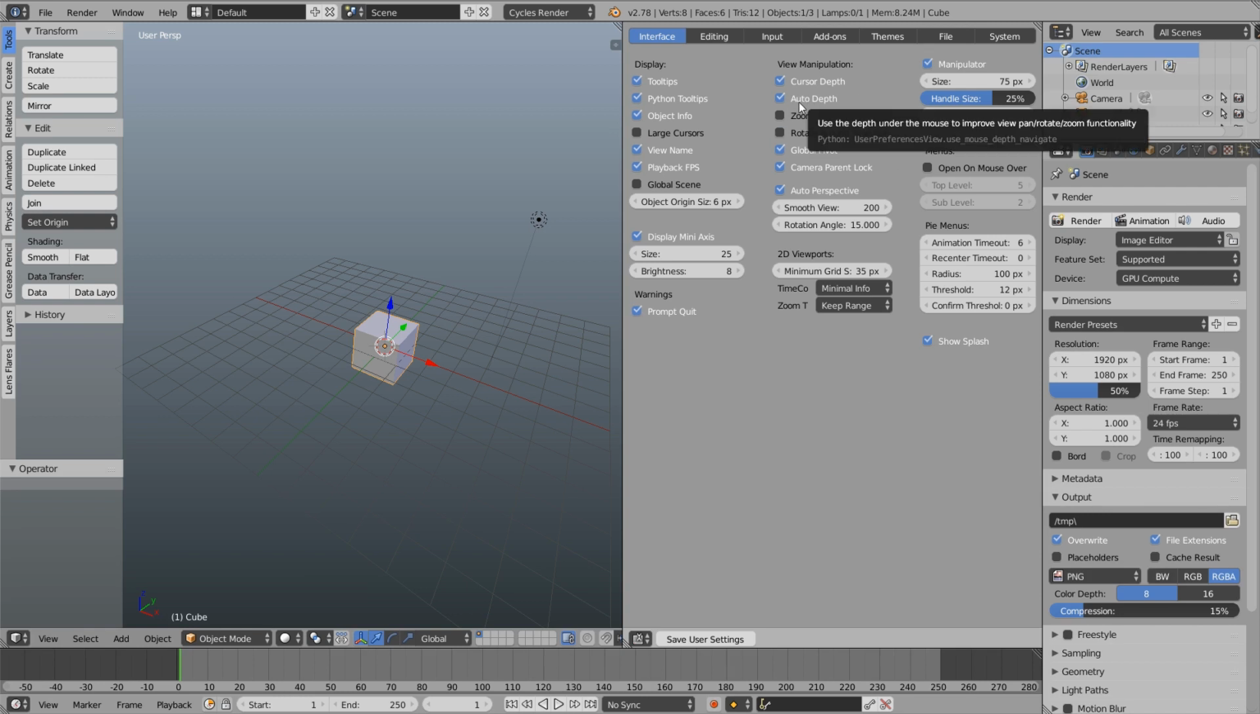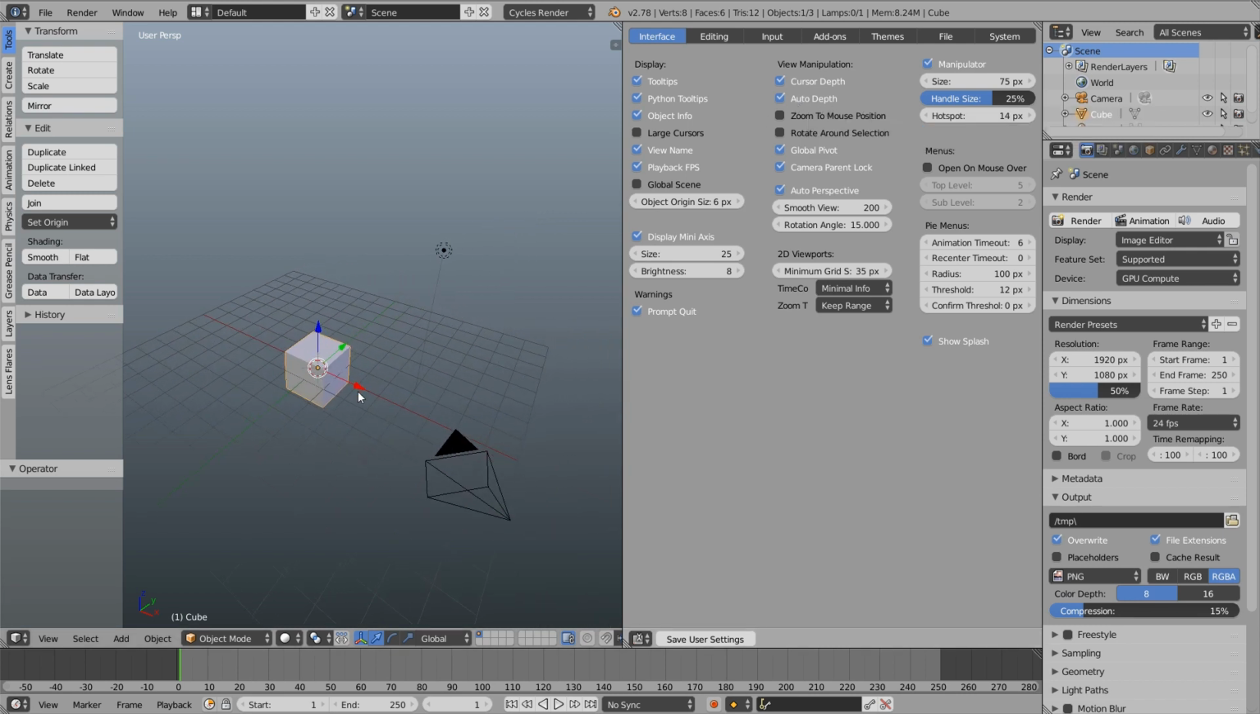Now if we just hover over and read the tooltip, it says that it's going to use the depth under the mouse to improve the view's pan, rotate and zoom functionality, which is a really good description of what it's going to do. So if we just take this cube, press Shift-D to duplicate it, and then press Y to constrain it along the Y-axis, and now let's just chuck it over there by left-clicking and dropping that down.